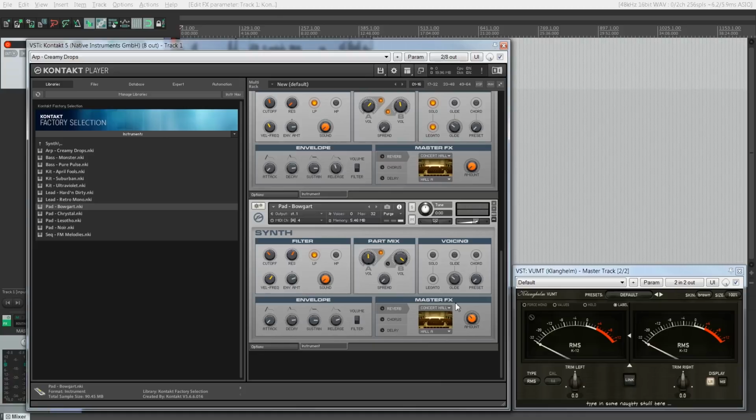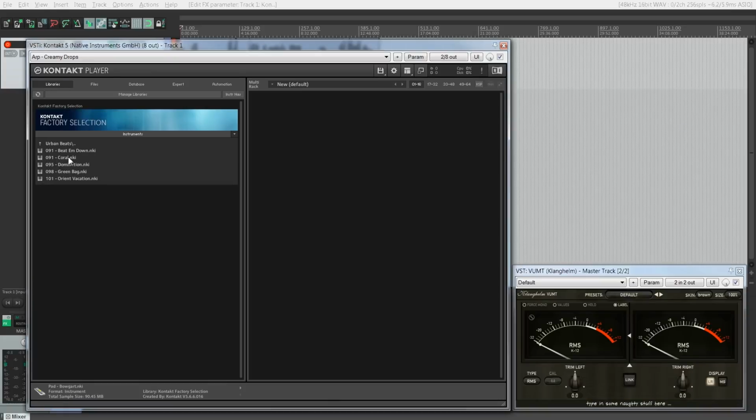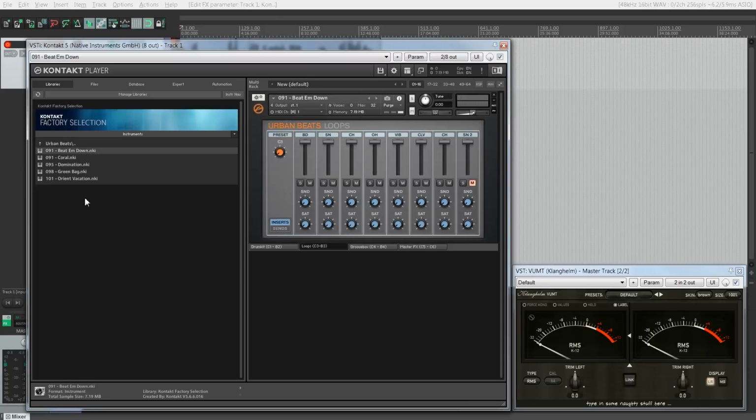So let's move on to the next category. Okay, urban beats, what's that all about? So we have 5 different presets here. Let's take the first one, shall we? And I'm just going to play a bit on the keyboard. Let's experiment and see what happens. I have tried this out once, but very, very briefly, so we'll learn about this one together, I think.